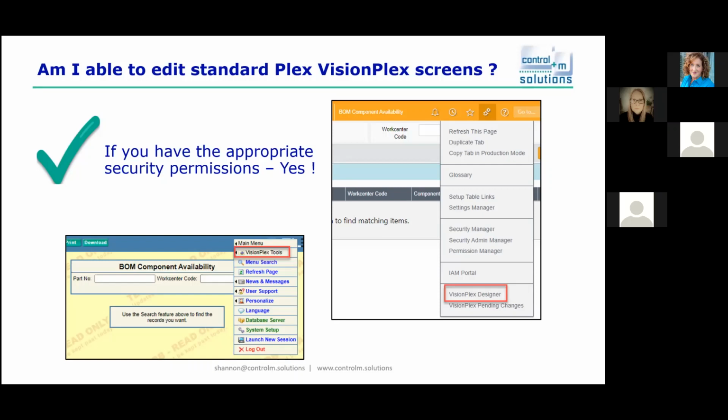And if you do have access, you can find out if the screen you're looking at is a VisionPlex screen or not by clicking your mouse on the gears icon in UX, and you'll see an option for VisionPlex Designer. Clicking on that will bring you direct into the designer mode of that screen. In Classic, you can hover your mouse in the top right of your screen, and you'll see a link for VisionPlex Tools. Clicking that link will bring you to the design screen.